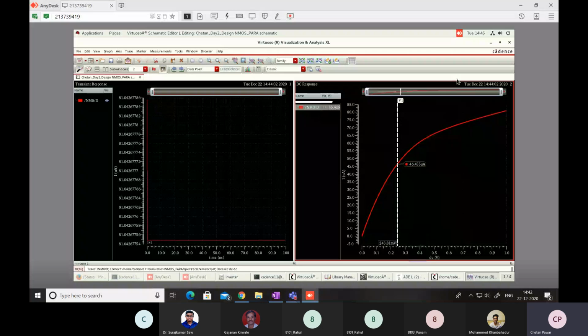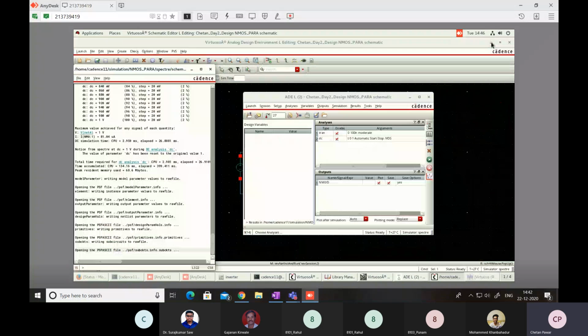Okay. Now keep this window like this only and minimize this. Otherwise, you can minimize this. Minimize this waveform window. Now go to ADE. So in the ADE, yeah, ADE window. Go to the tools.